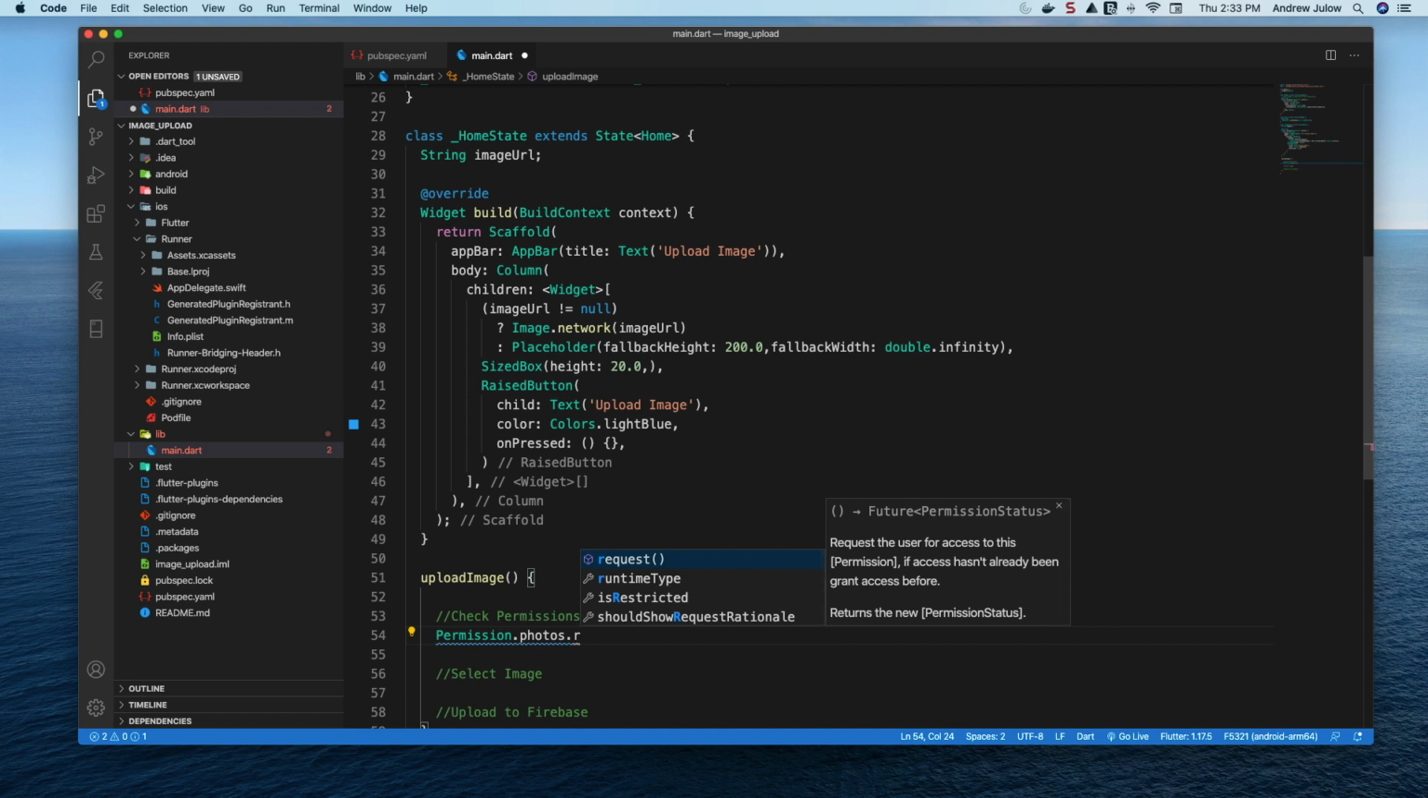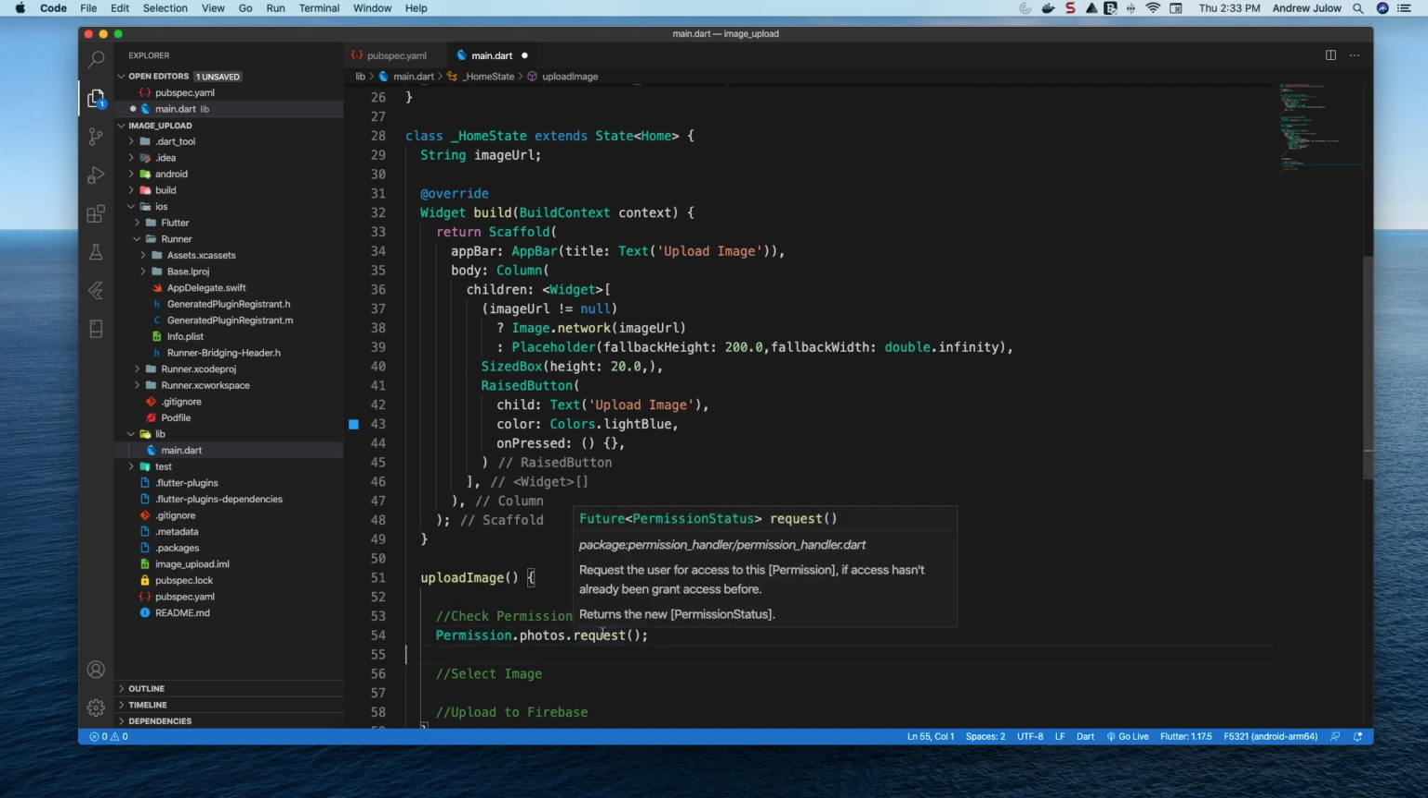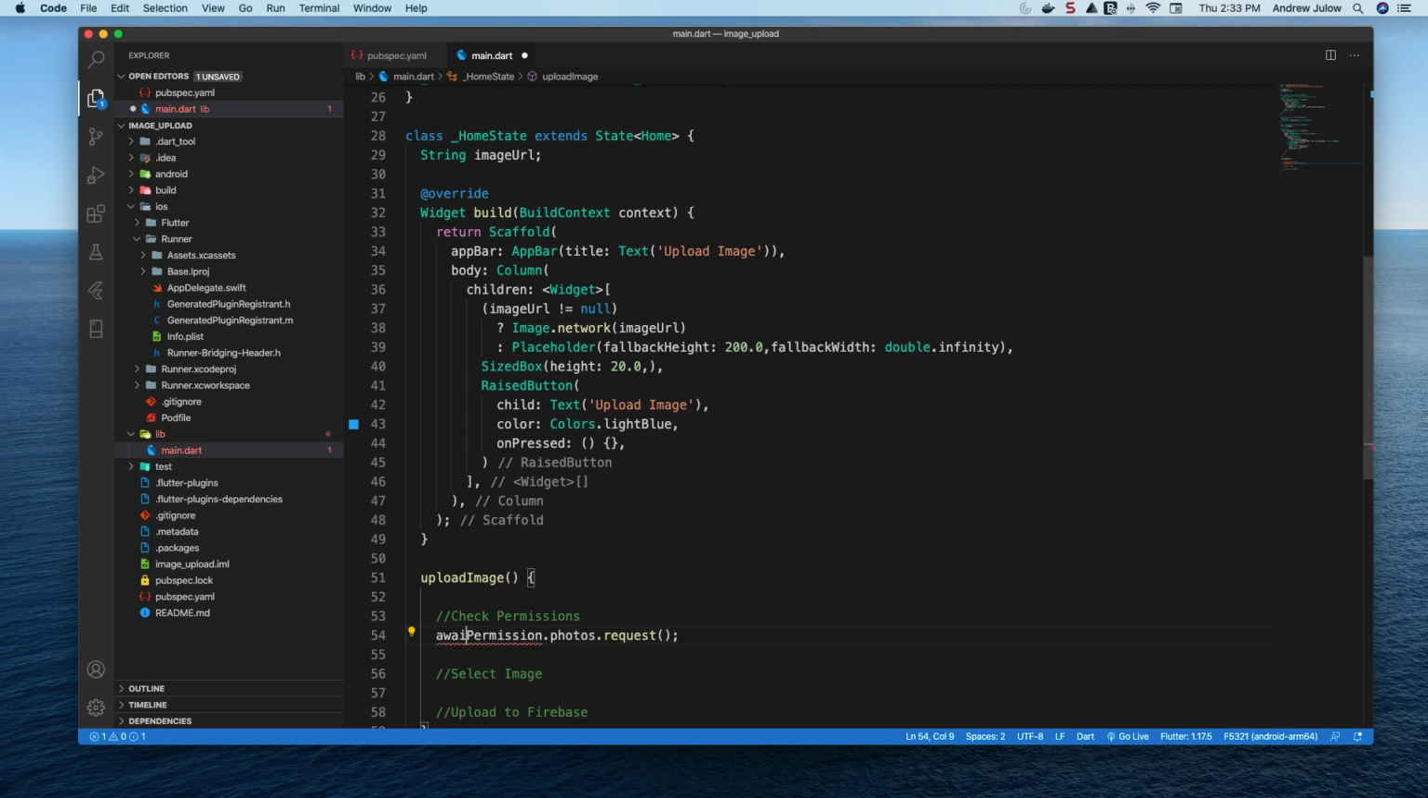And what we want to do is actually prompt it to request for permission. And what that will do is if permissions have not yet been granted, it will prompt. And if they have been, it will do nothing. So we can do this right up front and not have any if clause to check if it's been done before. Now that is a future, so we want to await it. And that means that we're going to need to make this an async function. All right, so that will prompt the request.